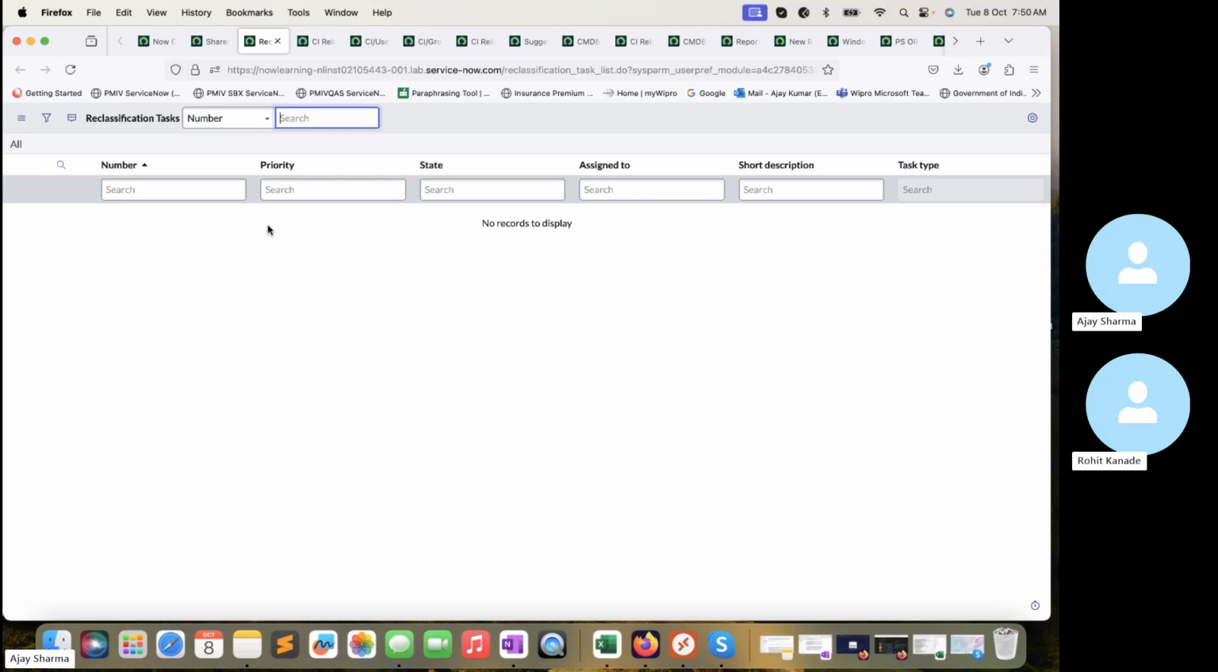Right. So in that case, if it is going to be classified as a Windows server, we can create a duplicate again, right? So that time the reclassification task comes into the picture, where you can update the existing CI or reclassify the existing CI from Linux to Windows.